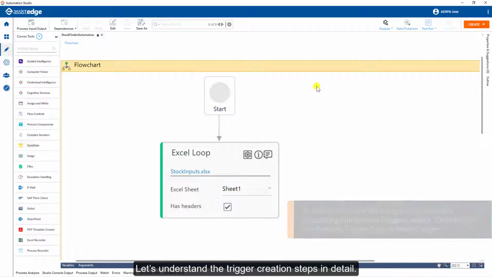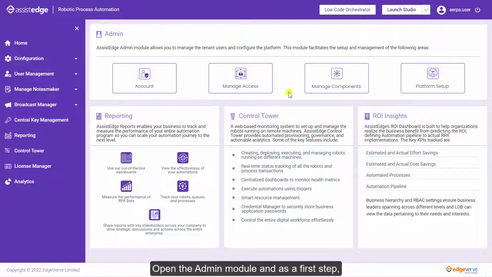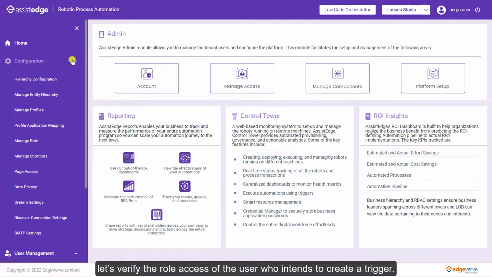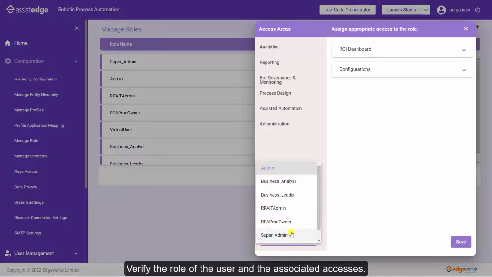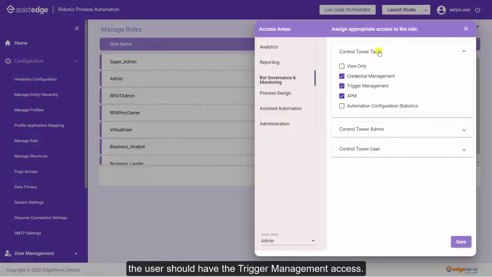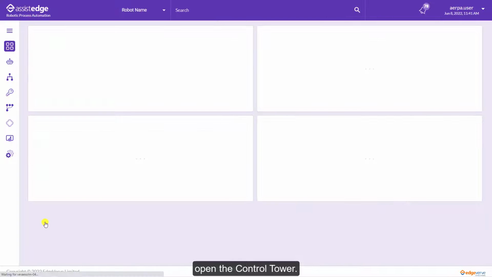Let's understand the trigger creation steps in detail. Open the admin module, and as a first step, let's verify the role access of the user who intends to create a trigger. Verify the role of the user and the associated accesses. To create a trigger, the user should have the trigger management access. From the admin module, open the Control Tower.